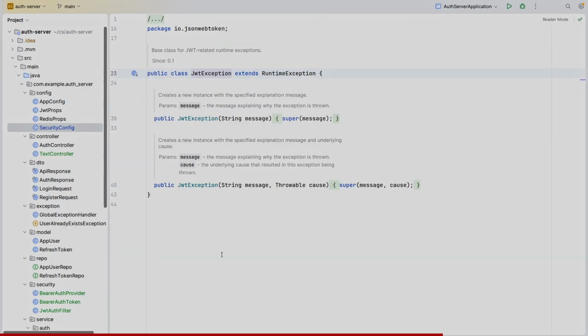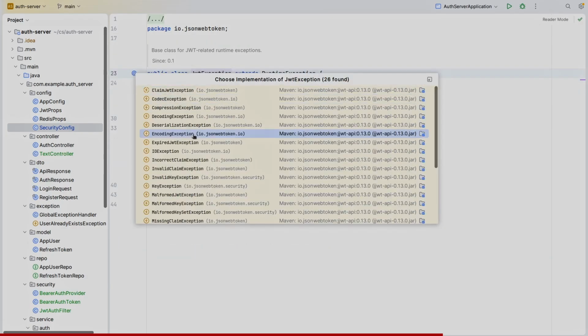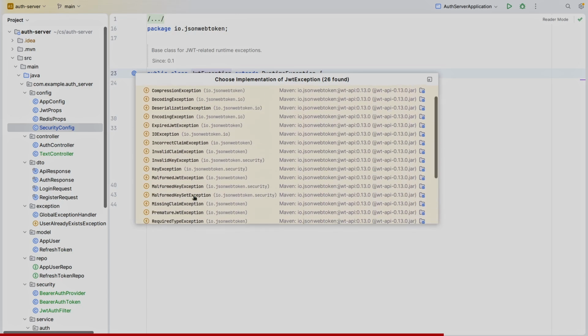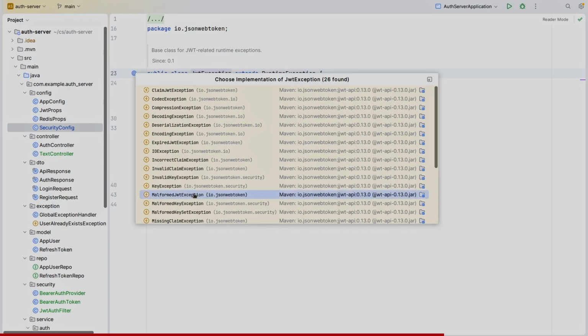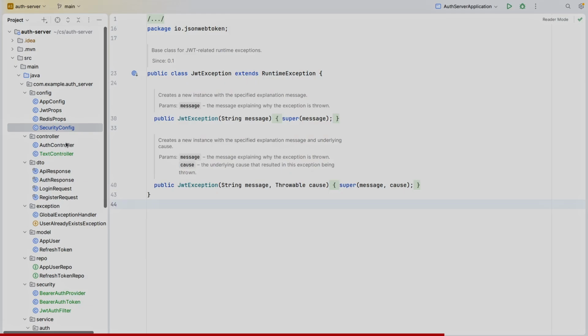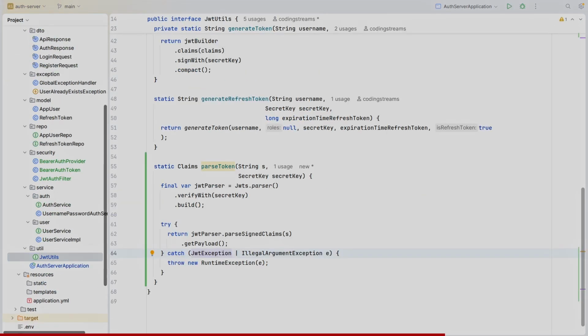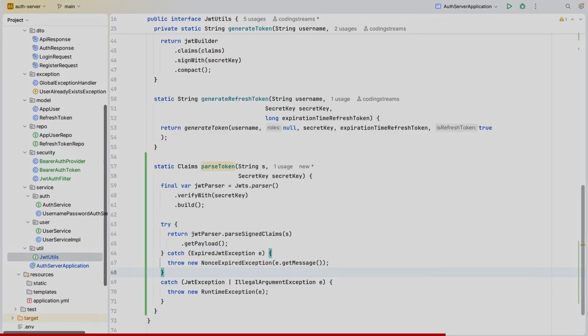So what kind of exceptions can we expect? Let's see. It can be related to expired JWT exception, invalid key, invalid claim, right? So we have different types of exceptions. For now we are just interested in the expired JWT exception. So we are going to add one more catch block for this expired JWT exception, so that we get to know that the token is expired.